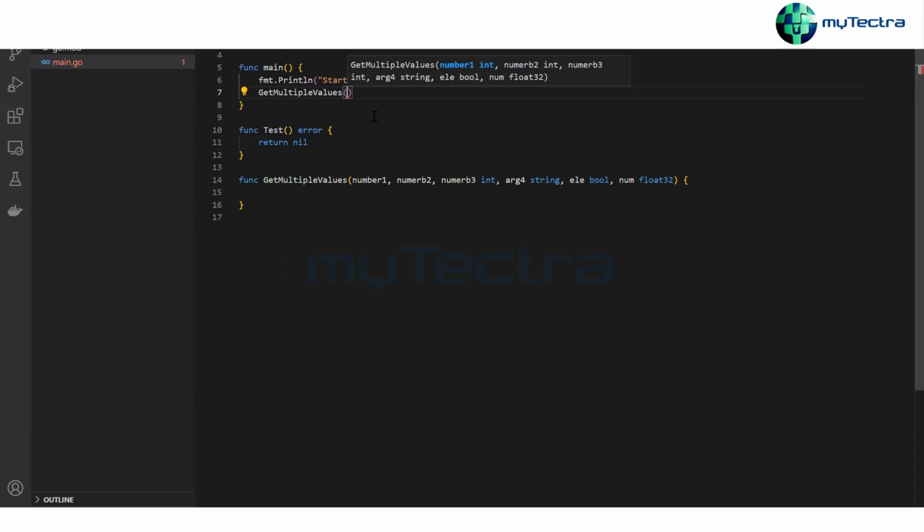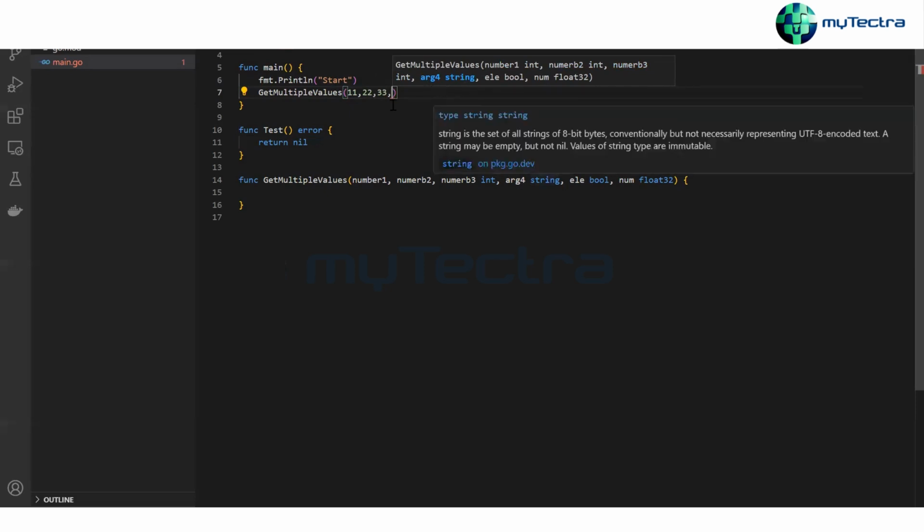Okay, now when I write any function, it will give you the signature. You can see number one, it is saying integer. So what I need to do, let's say 11 I have given, now comma. Again number two, it is highlighting and helping you. Number two is again of type integer, let's say 22. Number three is again integer, so let's say 33. Now the argument is of type string. Now it is expecting a string, it is following this signature only.